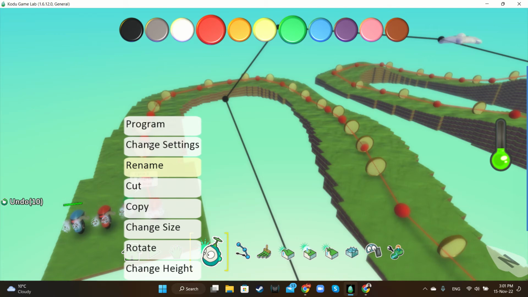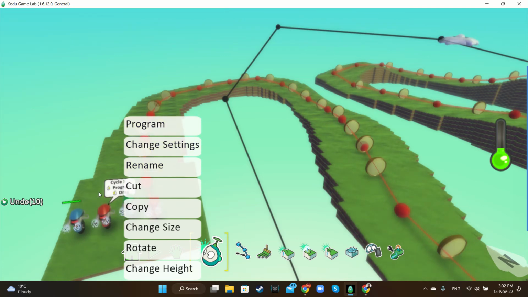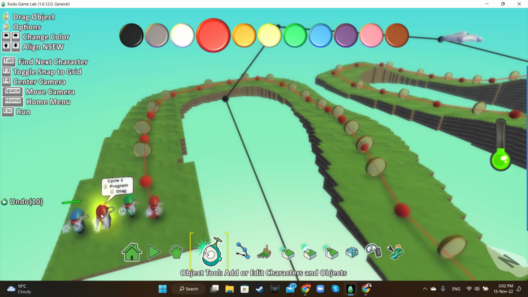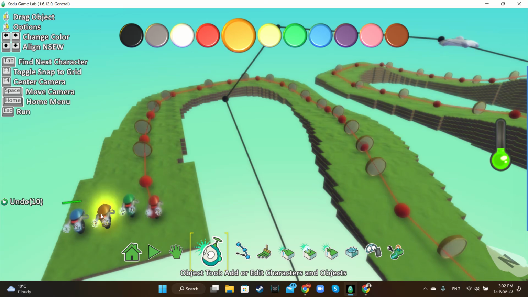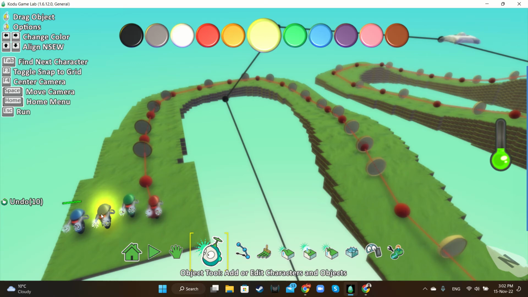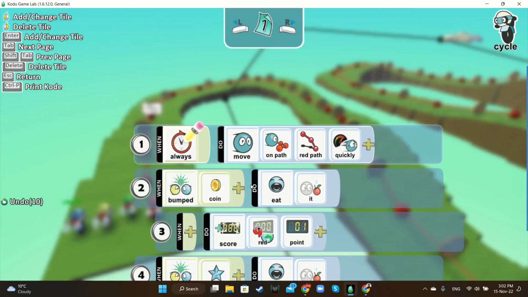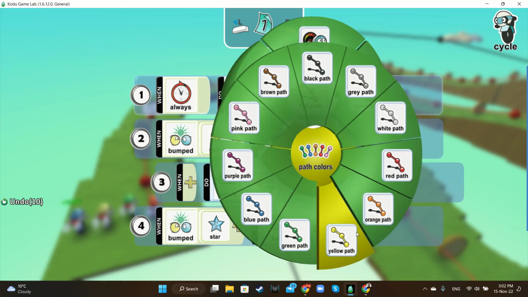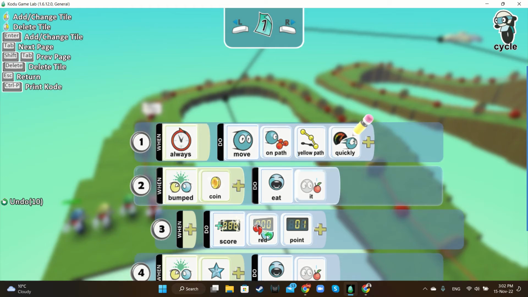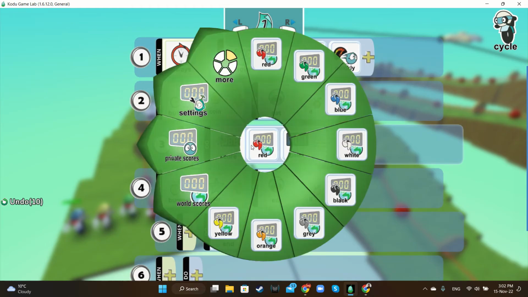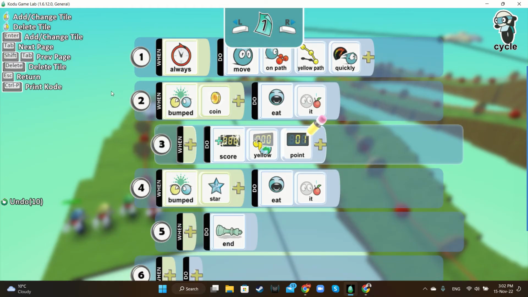This other red, I will change the color to, let's say, yellow. Good. So, right click, program. We have here the red path. Let's change the path colors to the yellow path. And here, the red score, let's change it to yellow. Good.